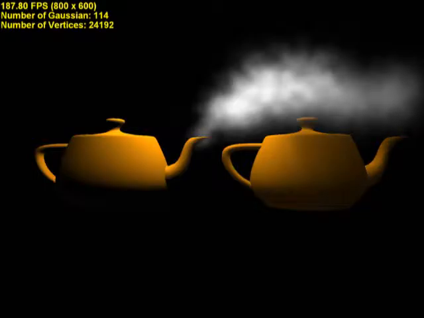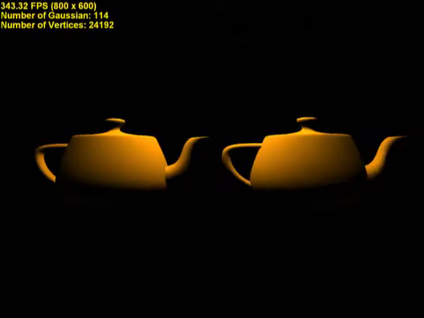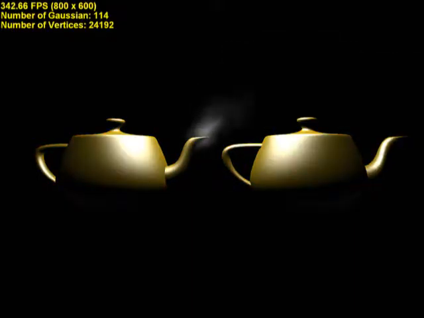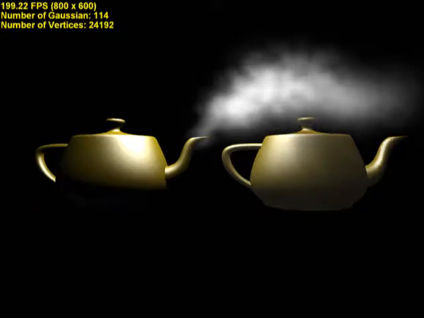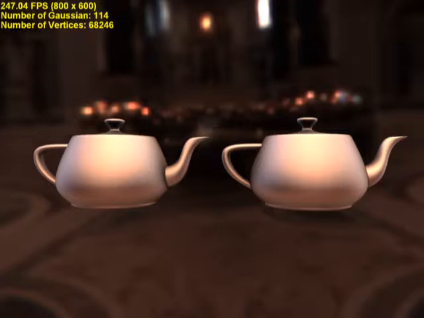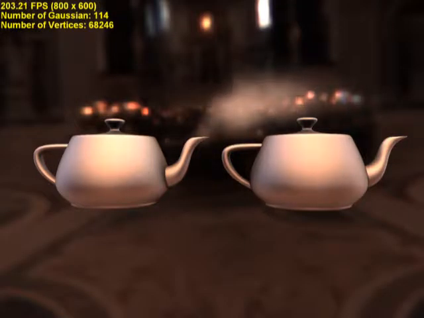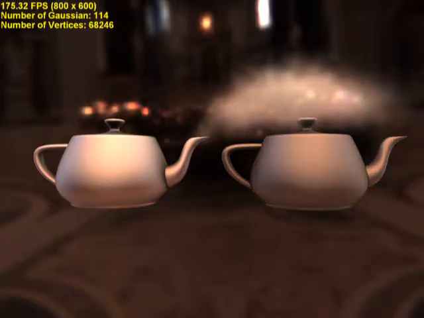To highlight the surface reflectance effects, we turn the fog off and back on. Now we change the BRDF to a Phong model. Notice the softening of specular highlights due to the steam. Fog off, fog on. We can also handle low-frequency environmental lighting.